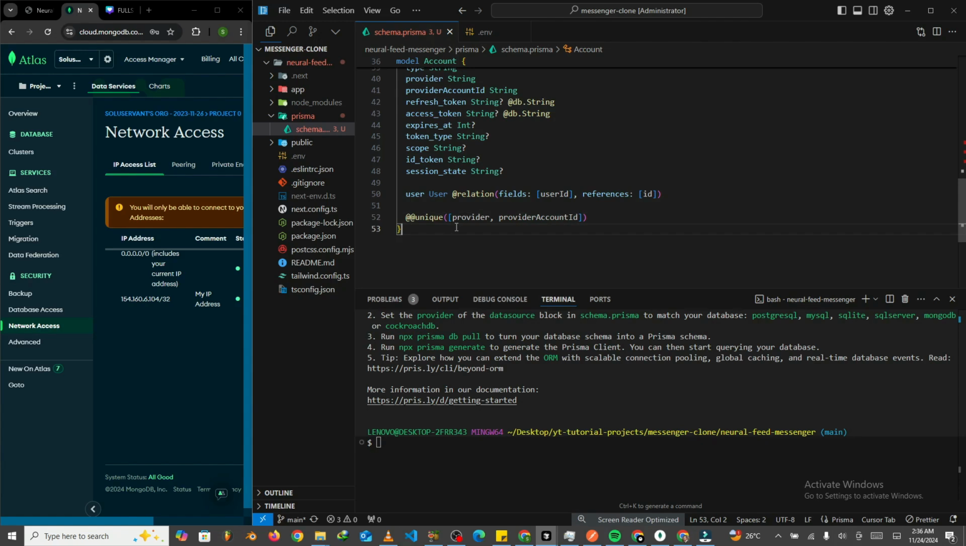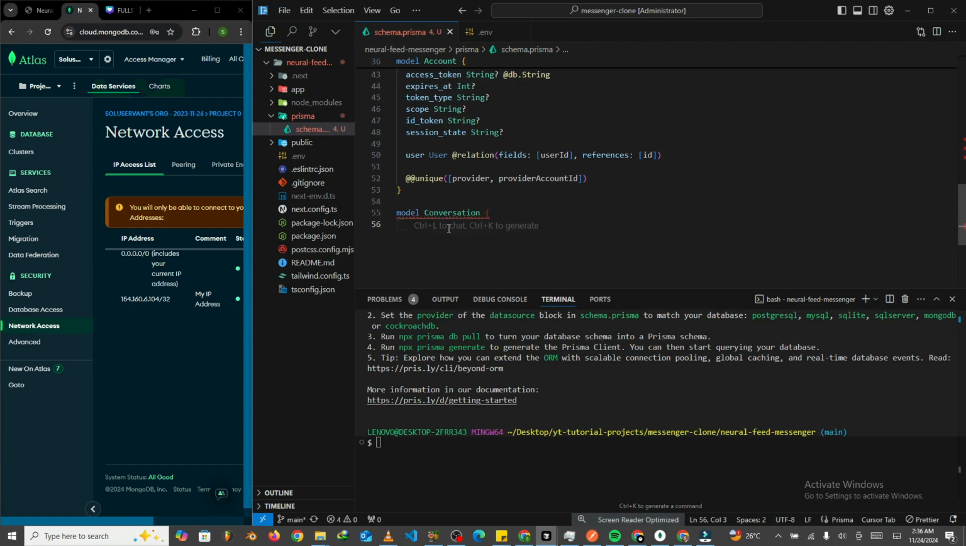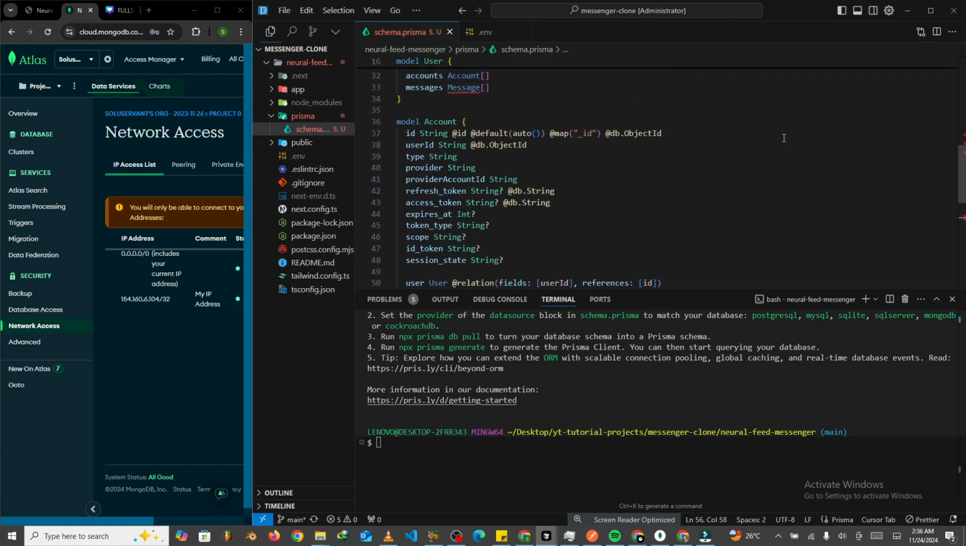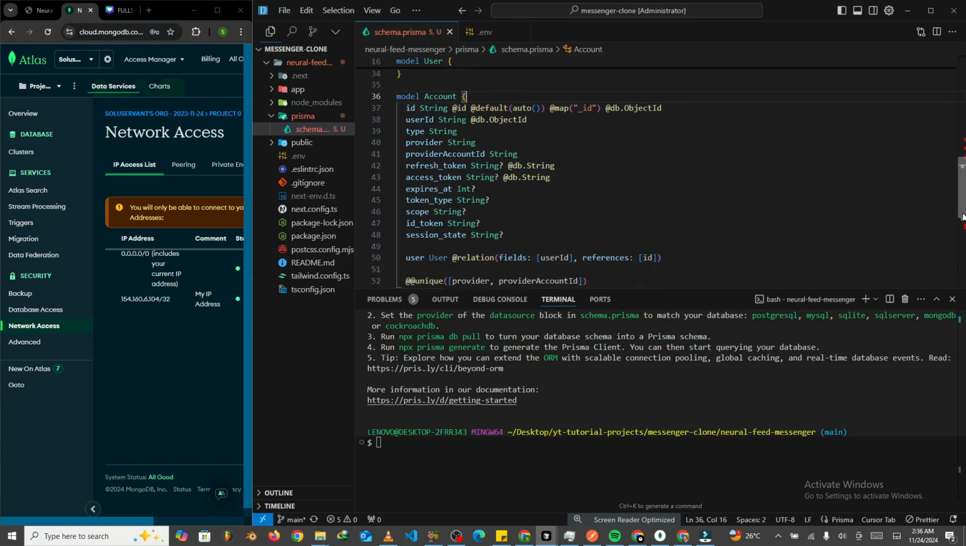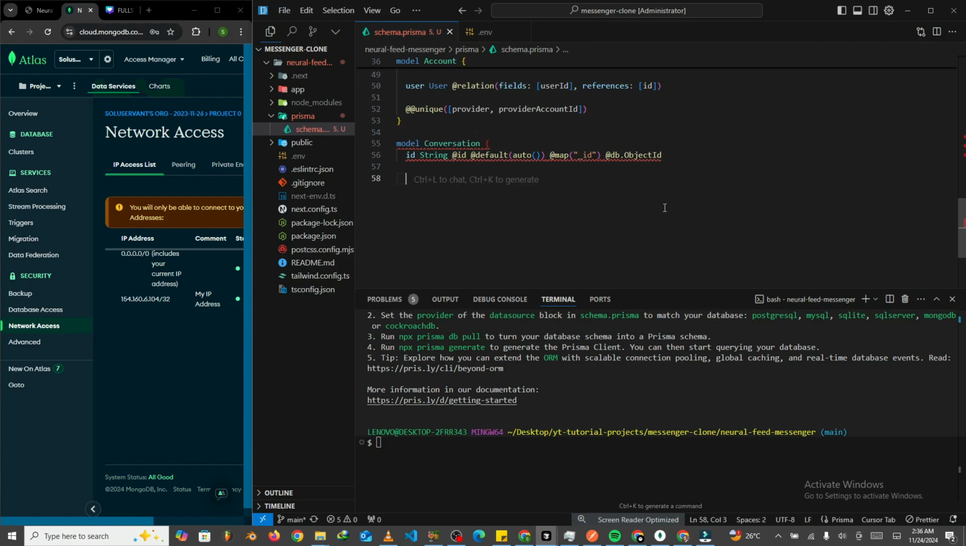So now that we've been able to set up the account, what we need to quickly work on is the conversation model. For that, I'll just take this conversation, and it's basically the same thing. Like I said, you just come up here, you copy it, you come and paste. It's basically the same thing, so don't get confused or fight me for that.